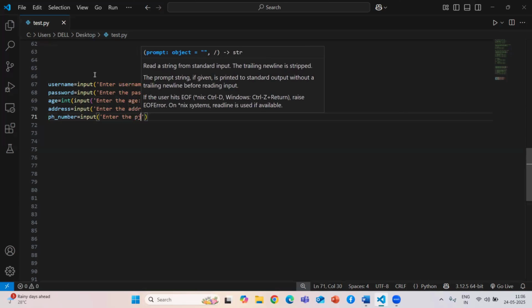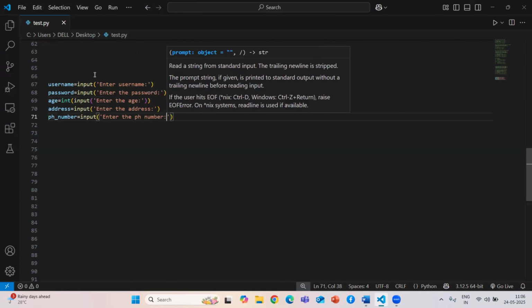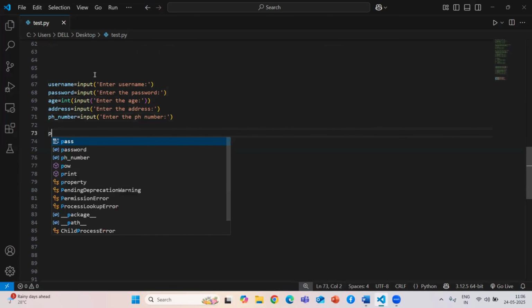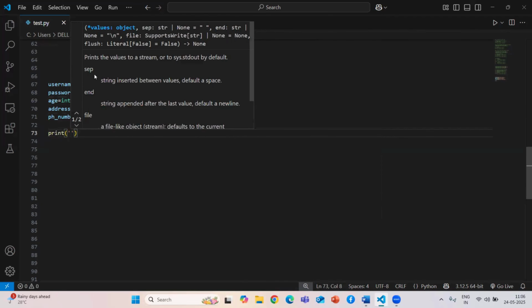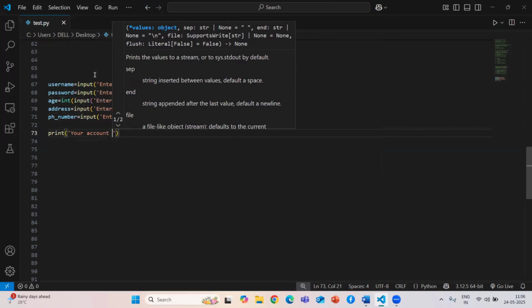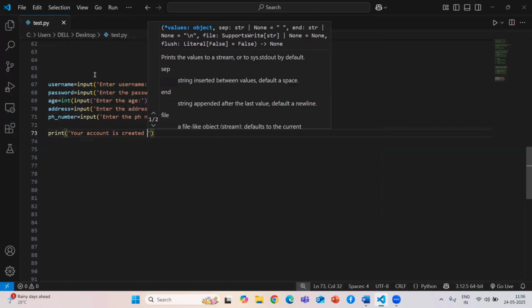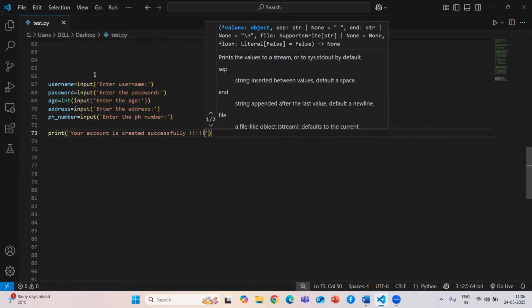Enter the phone number. Okay, now we are going to see if the user wants to log in, then only we can log in. Okay, after that, we are going to print that your account is created successfully. So we are giving a message.